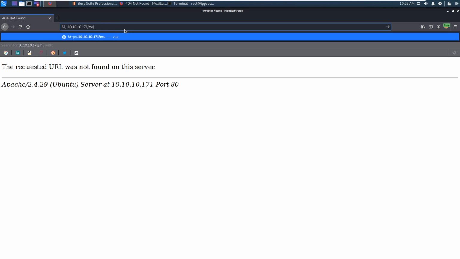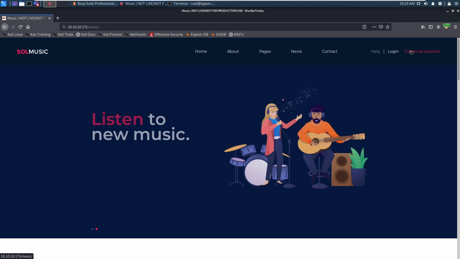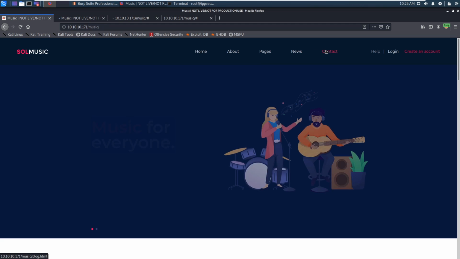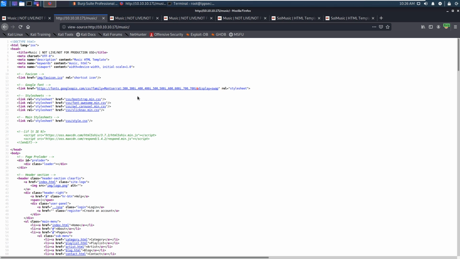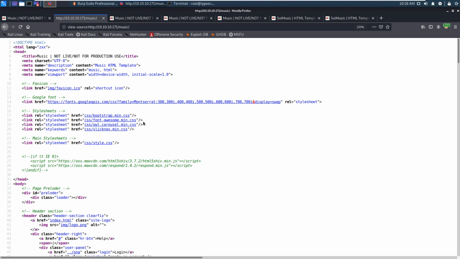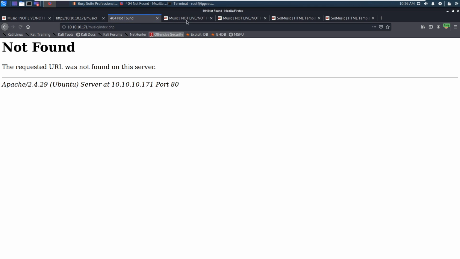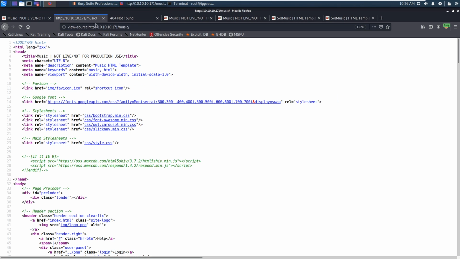Going over to /music, it looks like we get a page. We can potentially create an account or log in. Clicking each of these links, we do go to various pages. The very first thing I'm going to do is press Ctrl-U to look at the source to see if I can figure out what type of content management system this is. We can try index.php, not found. Looking at any of the links it brought us to, everything is on .html right now.